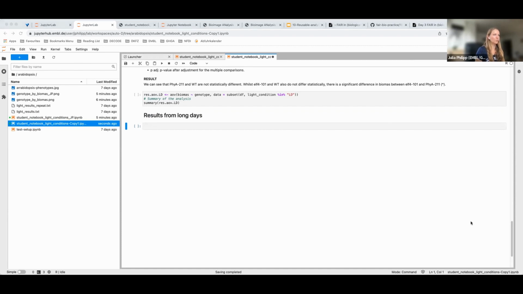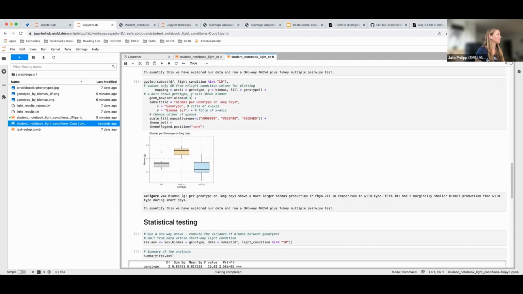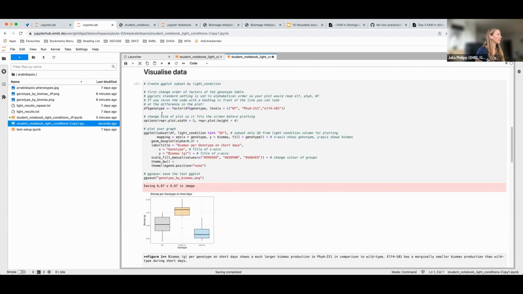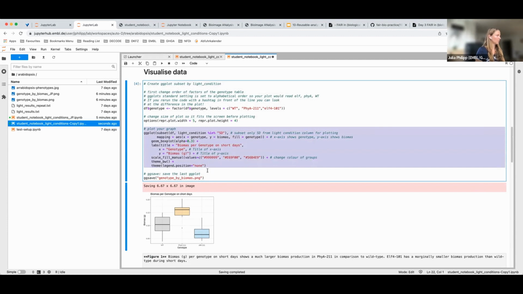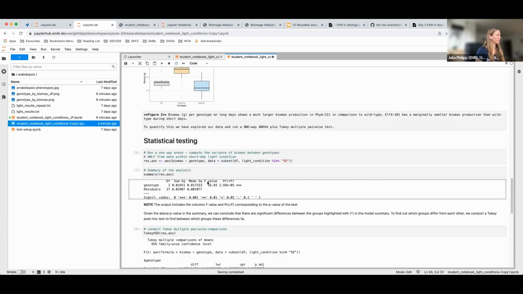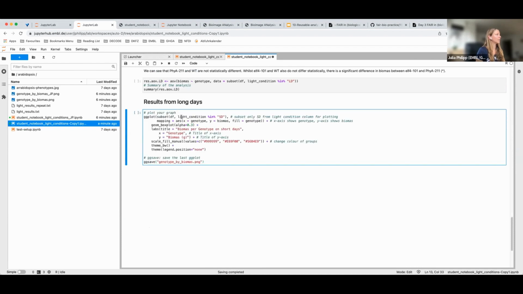Now we want to edit the code to depict the graph from the long days. I'm scrolling back up to the plot that has been shared with me and pasting it in here. This is what filters for the short day data, but I want to use long day data, so I'm substituting LD. I'm also changing that in the title of the plot, and then I'm changing the name of the plot as well. Then I can hit run.